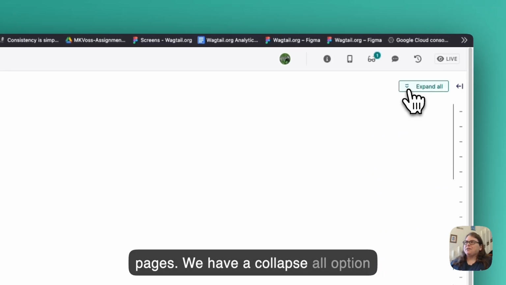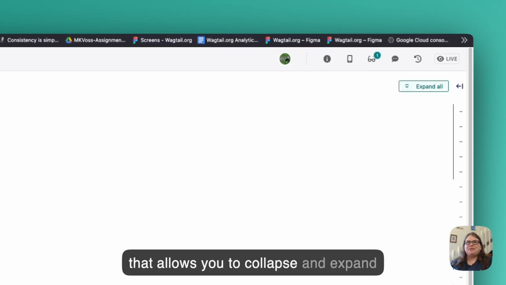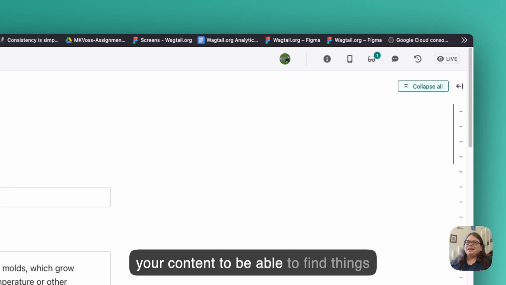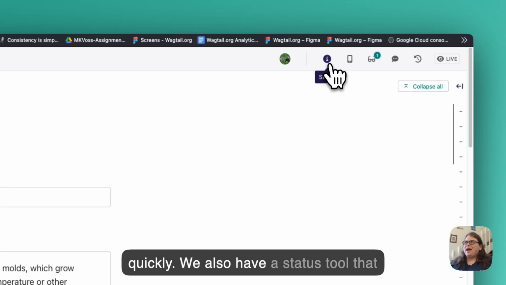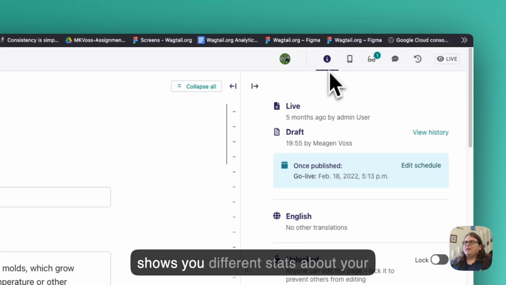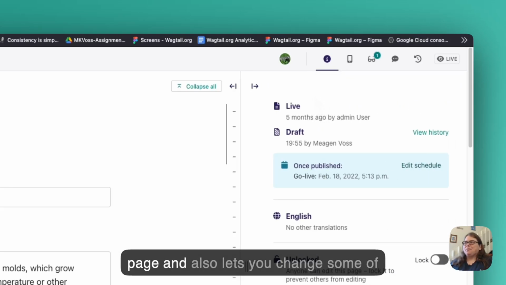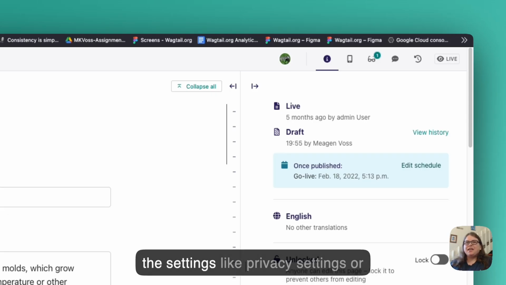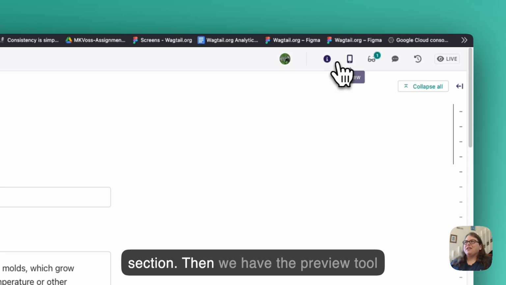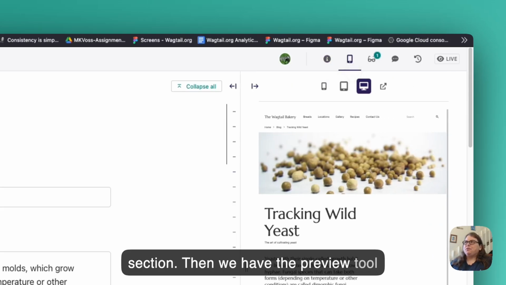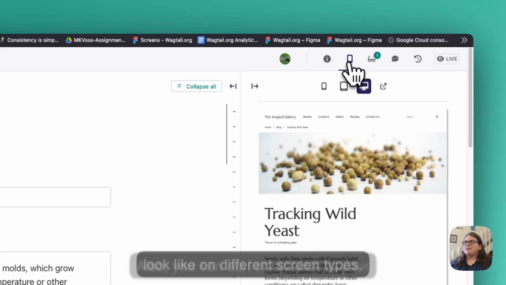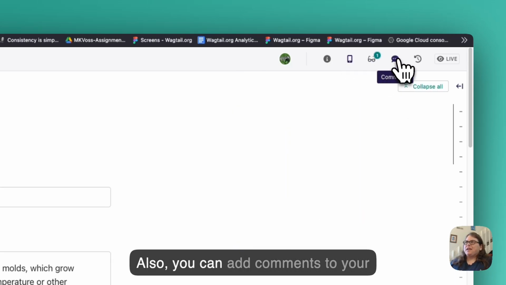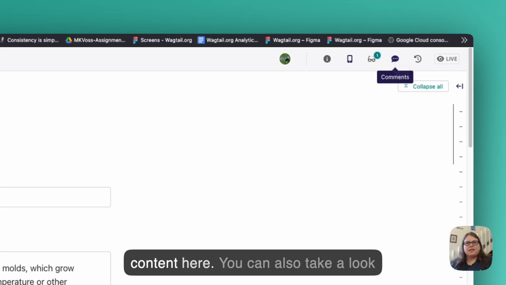We have a collapse all option that allows you to collapse and expand your content to be able to find things quickly and move things around quickly. We also have a status tool that shows you different stats about your page and also lets you change some of the settings like privacy settings or schedule posts. Definitely a useful section. And then we have the preview tool, which shows you what your page will look like on different screen types. And also you can add comments to your content here.